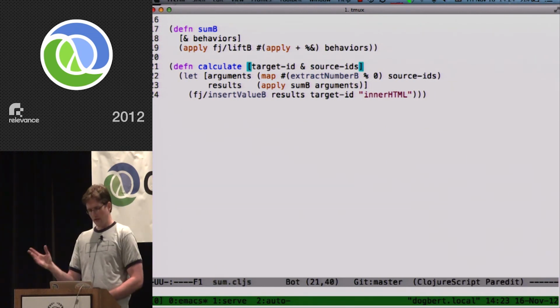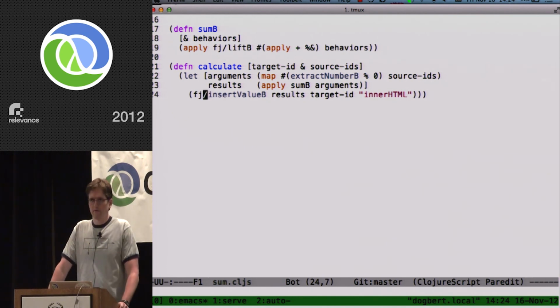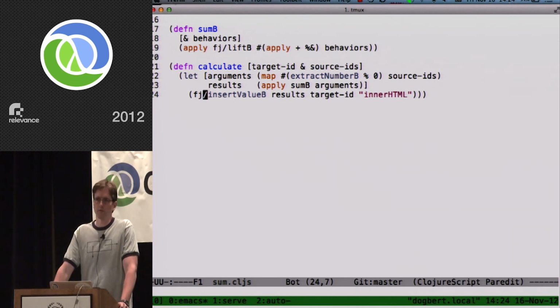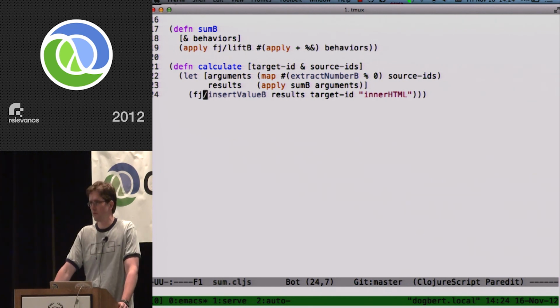So this function takes the IDs, wires them together, and then we're using one of the few I/O functions that comes with Flapjax, which is a function called insertValueB, which will continuously update an attribute at an HTML element of your choosing with a value given a behavior. And there's also an insertValueE to do the same thing with event streams.